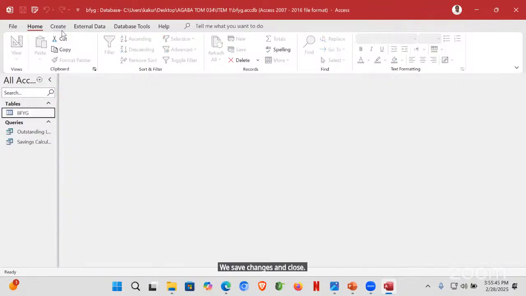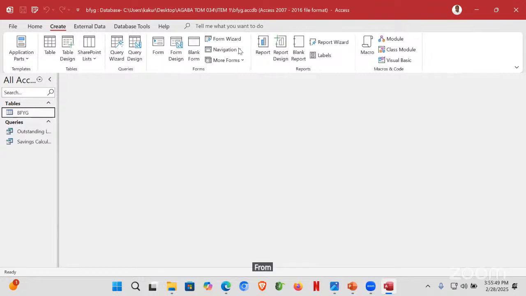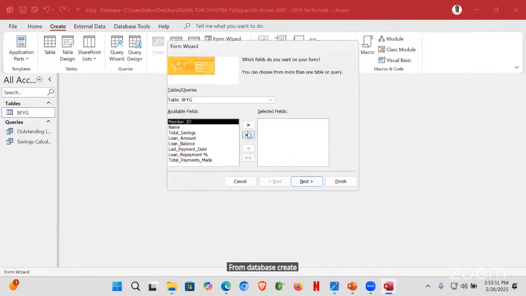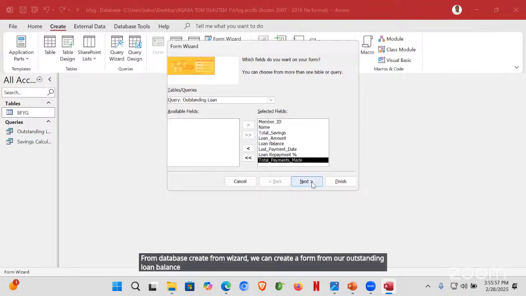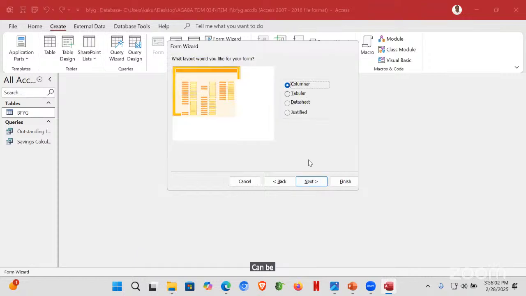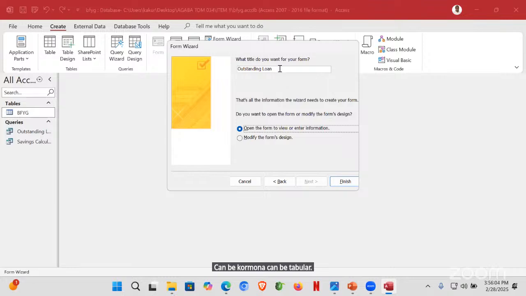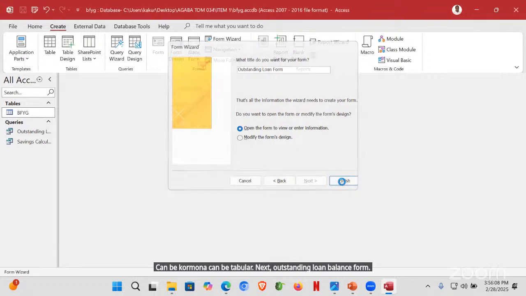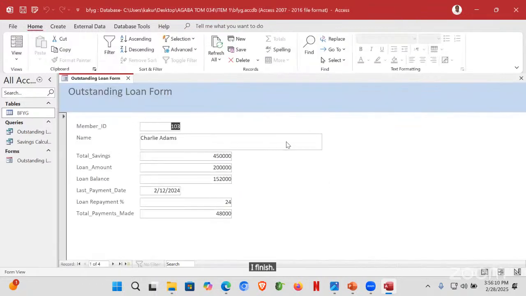Let's create a report, a form, and the report will go away from database. Create form wizard. We can create a form from our outstanding loan balance, take all fields. Next, can be columnar, can be tabular. Next, outstanding loan balance form. I finish. So this is our form.